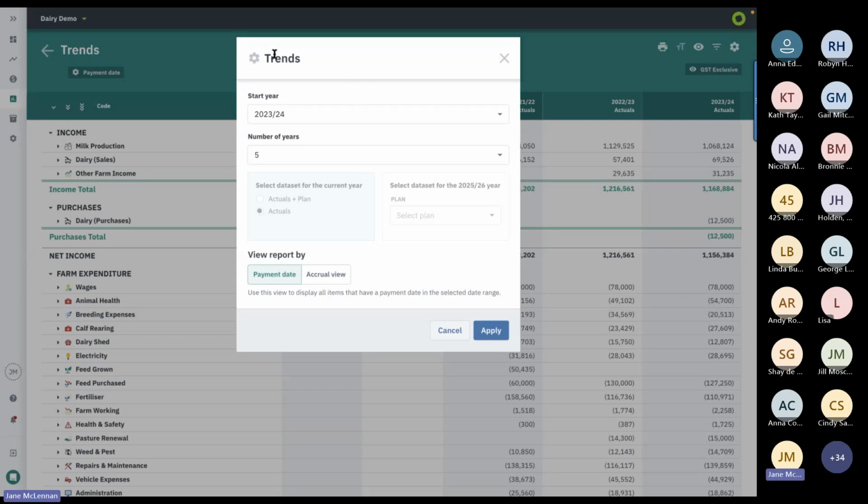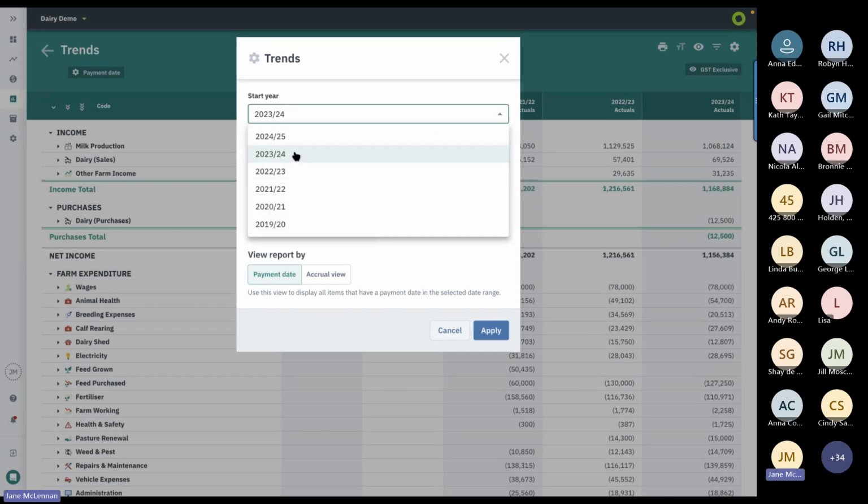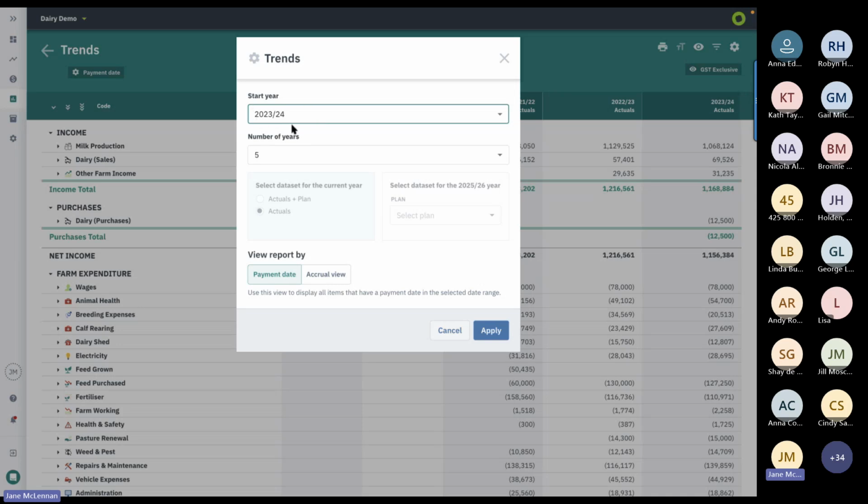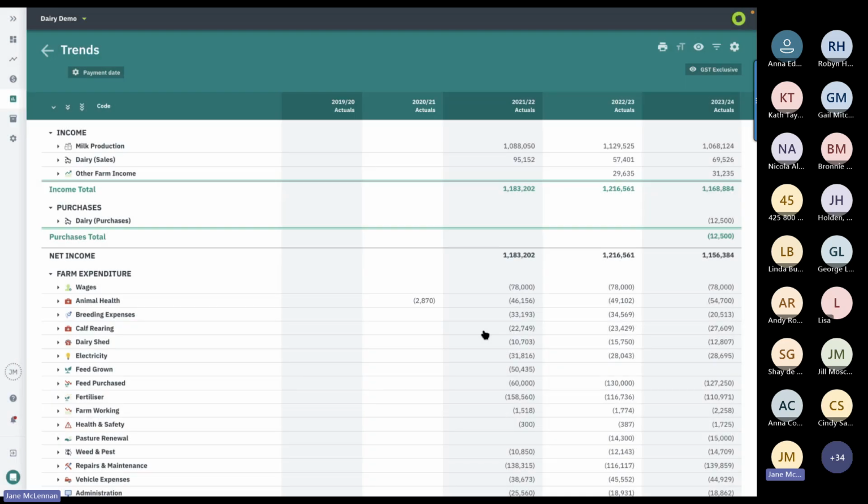So once again, we've got this modal here and we've got to decide what we want to view. The first thing we've got to select is our start year. And this is the year you want to start counting your 5 years back from. Now, I tend to always like to look at full financial years. So I'm going to start with the 23-24 financial year, and then I'm going to apply. Now, this is a demo database. We don't have 5 years worth of data in this database, but with your databases, you probably will have.